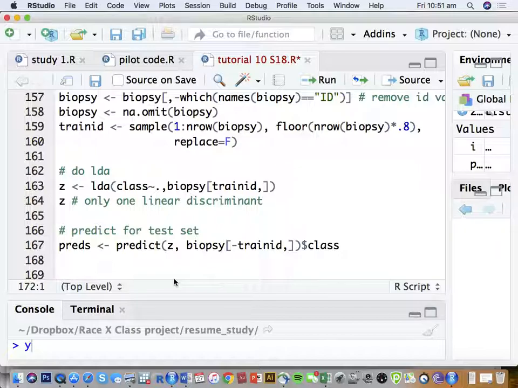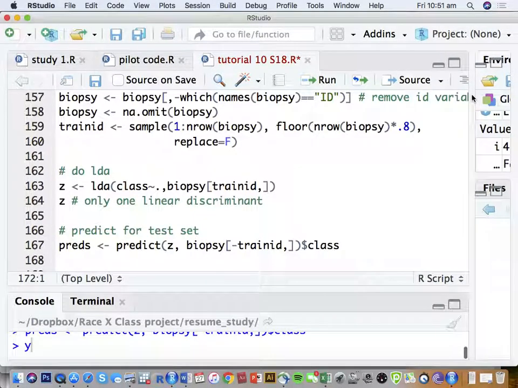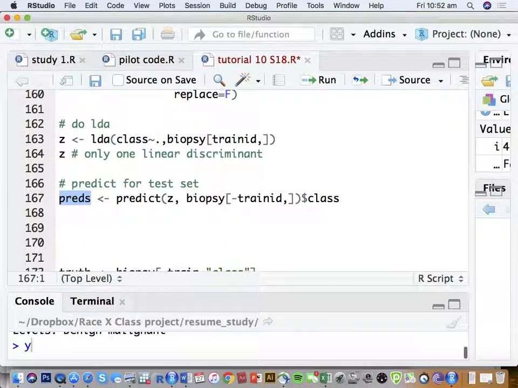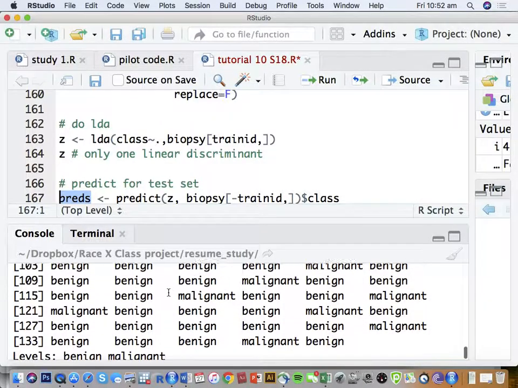I think, provided all the commas are in the right place, and the train ID and the parentheses are in the right place. Is anybody still getting errors? Okay. So now my preds, yeah, now I'm getting the right amount of preds. This looks like 20% of the data now.